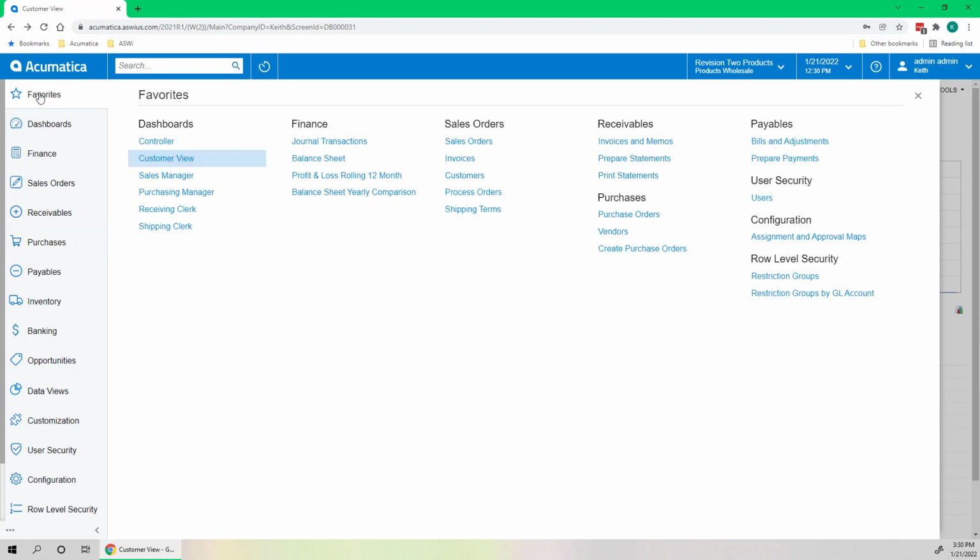Here you'll see, in my favorites, I have dashboards. I have multiple dashboards, finance information, journal transactions, sales orders, receivables, even configuration. As the admin user, I need to get into various areas of the company, so I can put them all on my one Favorites button and work from there.